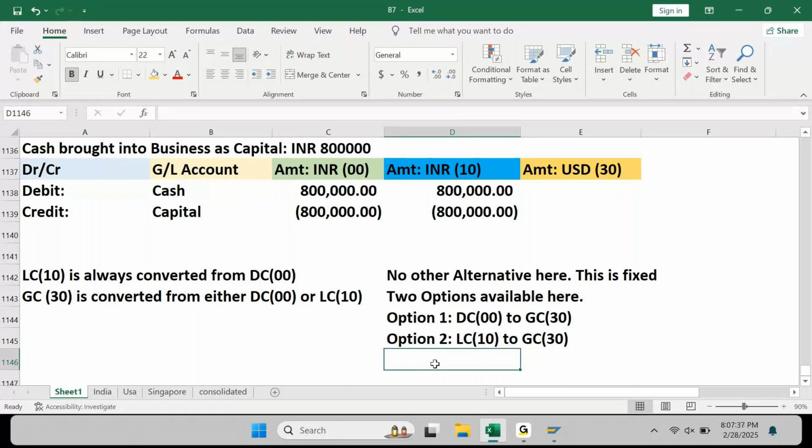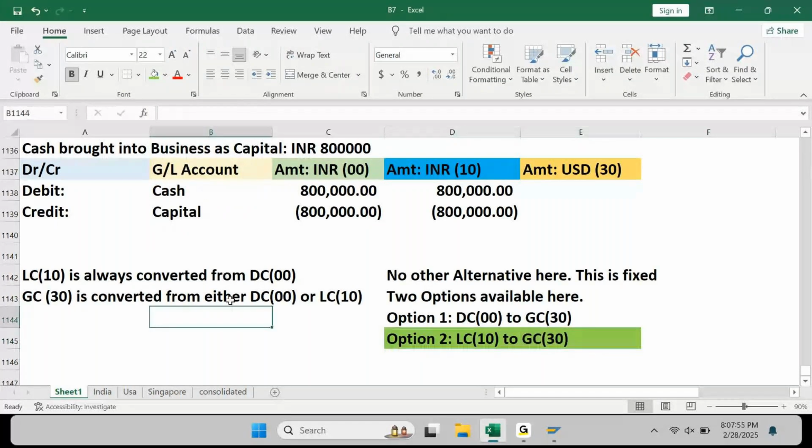And this decision is to be taken at the beginning. Later on, you are not supposed to change it. Majorly, it is fixed. You will be converting from local currency to group currency, which we will be using. This will be followed. And you'll have to tell the client which logic you are currently using and how you would like to carry forward going forward.